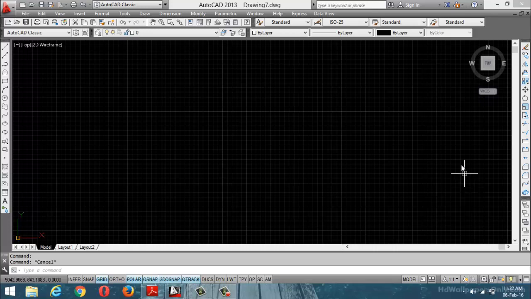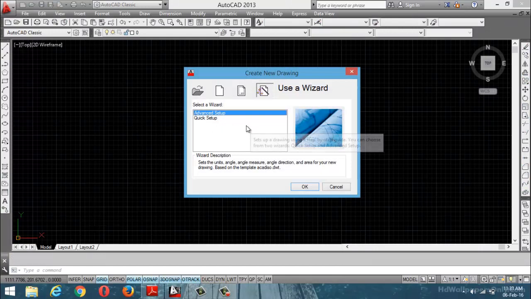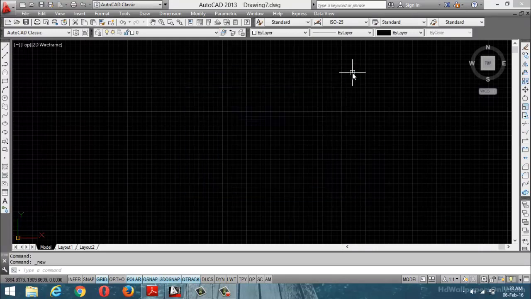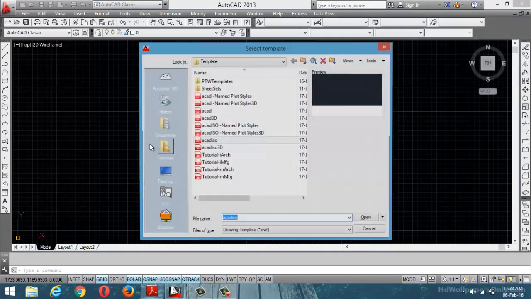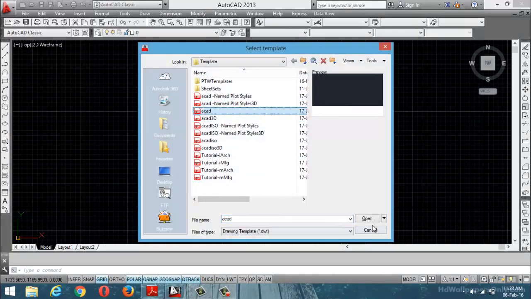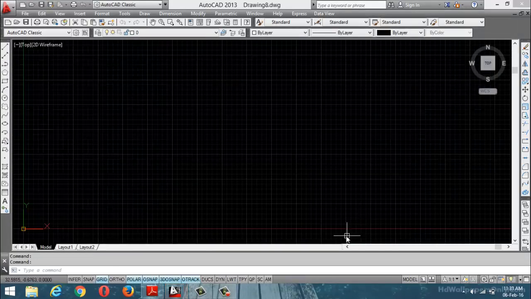Then again I am going to apply Control N. What happened? This is the startup setting; I can open the page by using the startup setting. Again, I specify the startup value 0, enter. That means without settings, I can open the new file free from the settings. I can select the template and open.